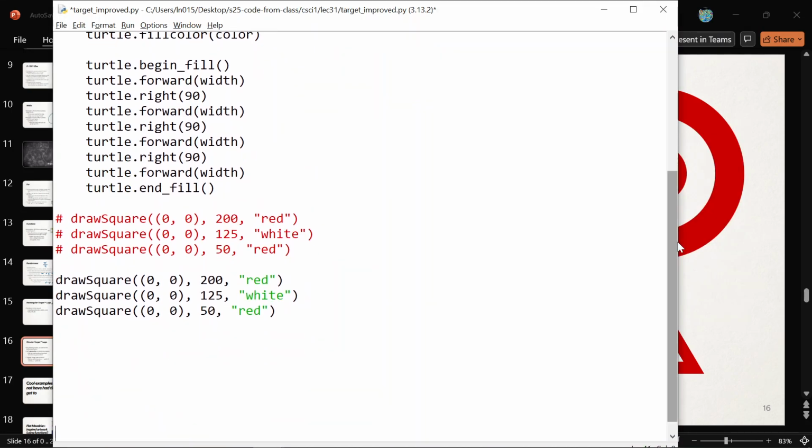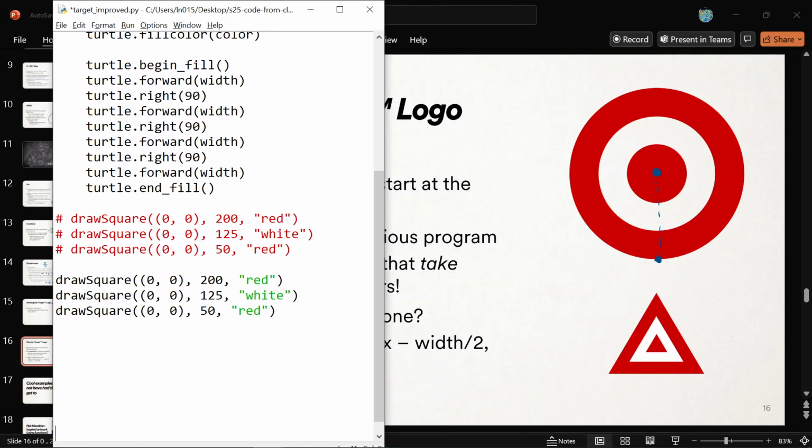Same idea. So if instead of being draw square, it was draw circle, centered at 0, 0 with this width, starting with red, then white, then red. Do you see how I would get the target logo? Instead of this, do that. If I had to draw a circle in the same kind of way, it would be happy.